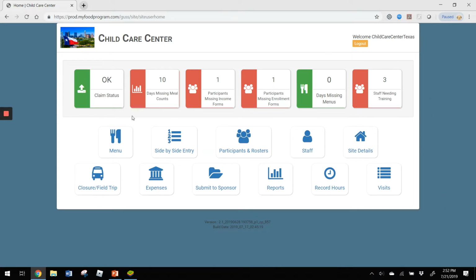So up at the top is a reminder about some of the important facts related to their operations. So the first one is whether their claim has been submitted for the prior month or not. So this one's in the OK status. So it's how many days are missing meal counts, how many participants are missing an income form or an enrollment form, how many days don't have a menu entered yet, and then how many staff at the facility need their training yet for this year.